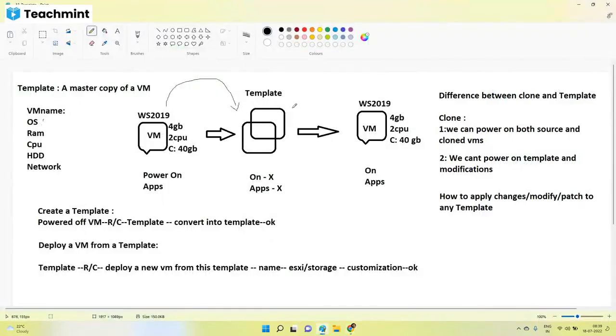So we cannot directly apply any changes to the template. What we do is convert the template into a VM, the same as creating a VM. This template will disappear and the VM will be there. Power on and apply all the changes that you want, RAM, CPU, or OS, whatever it is. Do the changes here, then convert it back into a template.